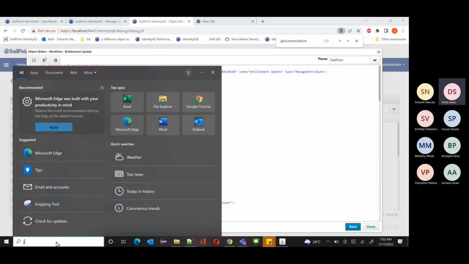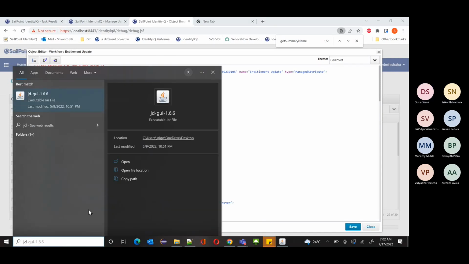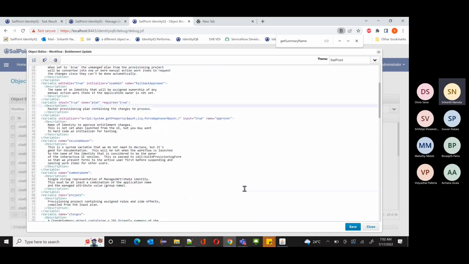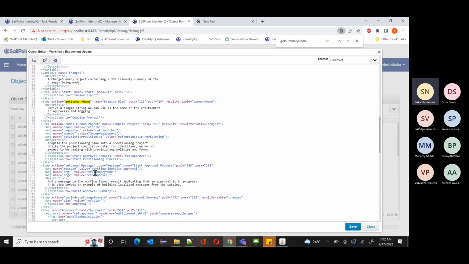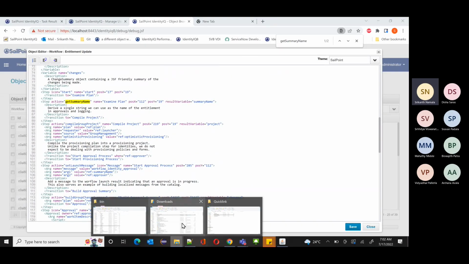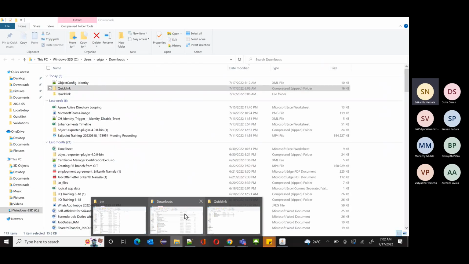So it will be there in the APIs. It won't be there in the... If you have ever used a Java decompiler, in SailPoint, if you observe the webinar folder, we have different libraries used in SailPoint.